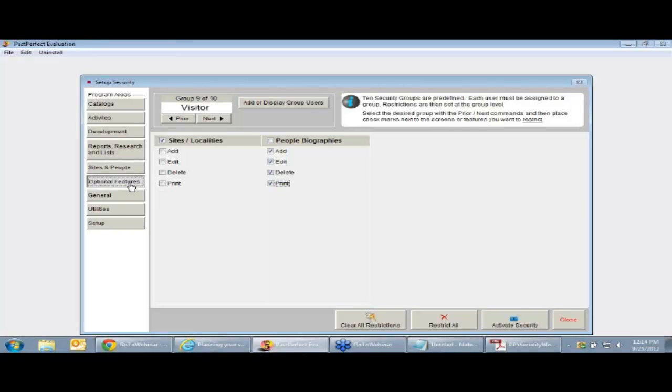Moving a little further down, going to optional features, we don't want them doing an inventory for us. We don't want them going on to PastPerfect Online and putting new records up on PastPerfect Online, and we don't want them creating virtual exhibits for themselves. This is all stuff that only the staff would ever do.